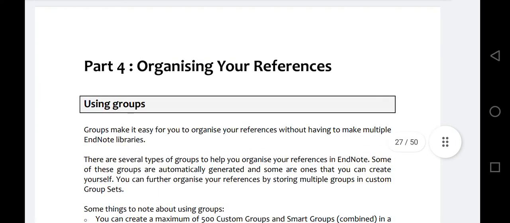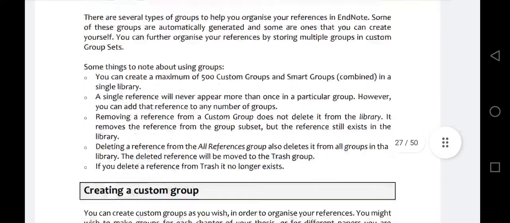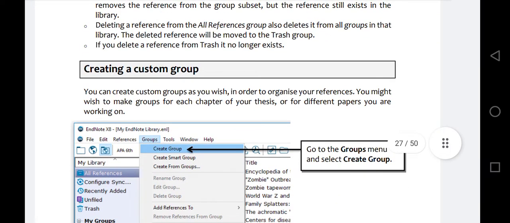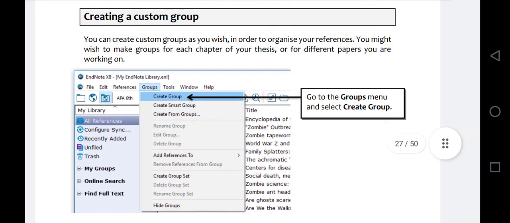The next part is organizing your references. You can organize groups to make it easy for you to organize your references without having to make multiple EndNote libraries. For that, creating a custom group: first of all you should create a custom group. Go to the group menu and select create group.